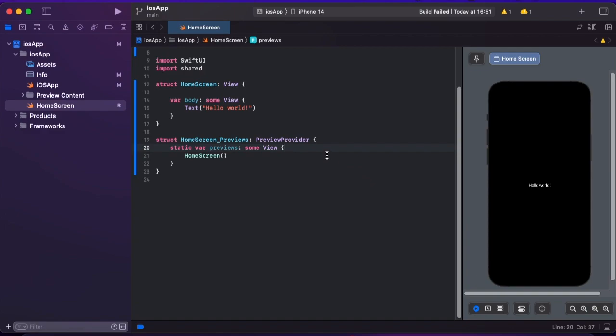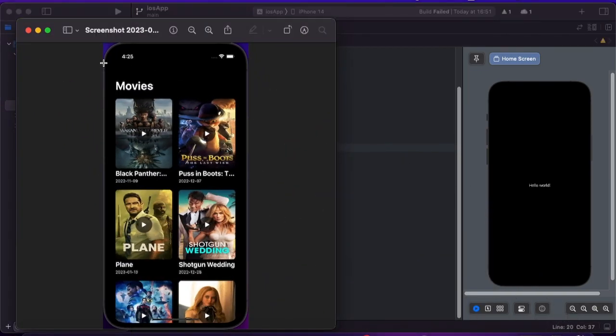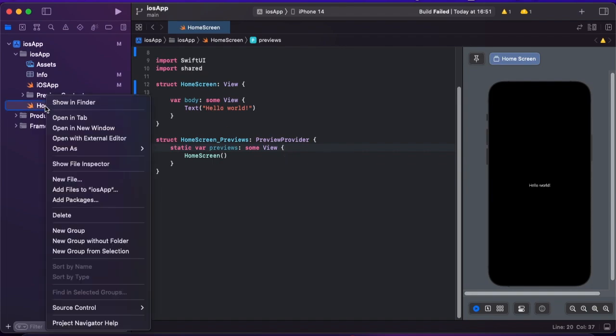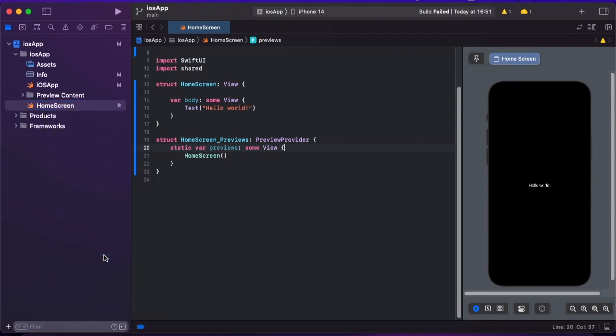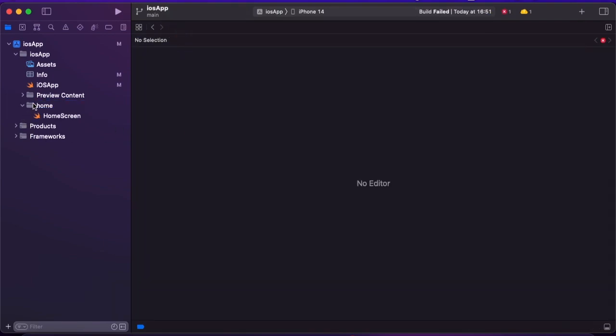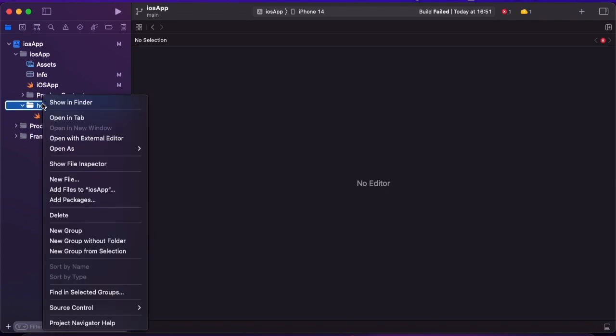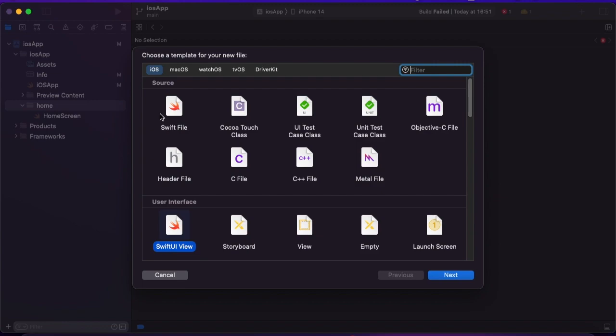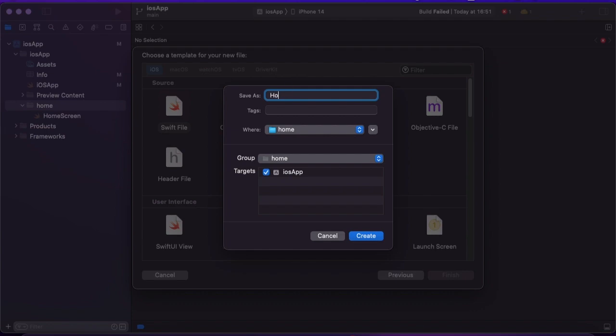The first thing we'd like to do here is to create our home screen, as you can see. And for that, we first of all need to create a view model. So right click on this home screen file here, new group from selection. To keep things organized here, I'm going to name this as home. Close this. Now right click on this home here and create a new file, and not a SwiftUI but a Swift file. Click next and give it the name HomeViewModel.